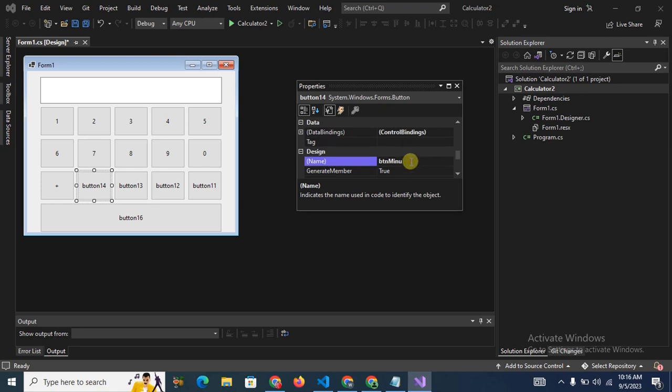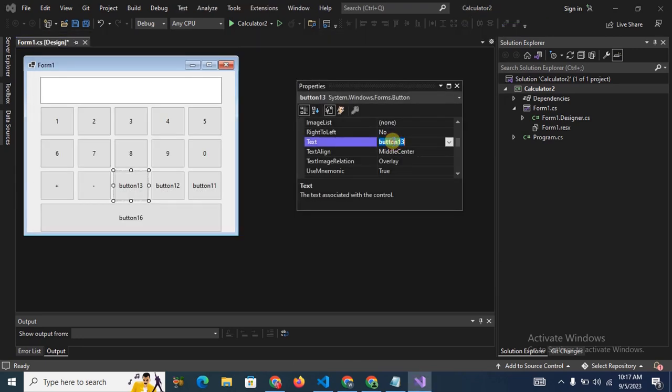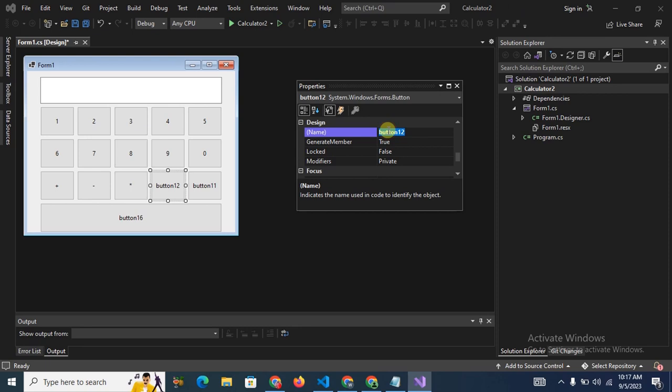So we are supposed to put minus. The text, this one minus. Then this one multiply. So the text is supposed to be multiply or star, whichever you call it. Coming down, I'm going to put this one, I say btn multi. Btn multi. Here is division. I will say btn div.